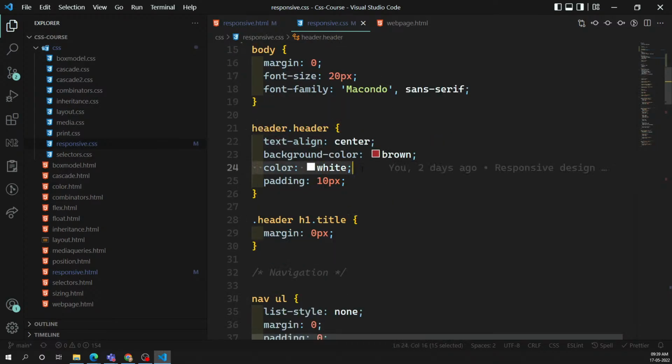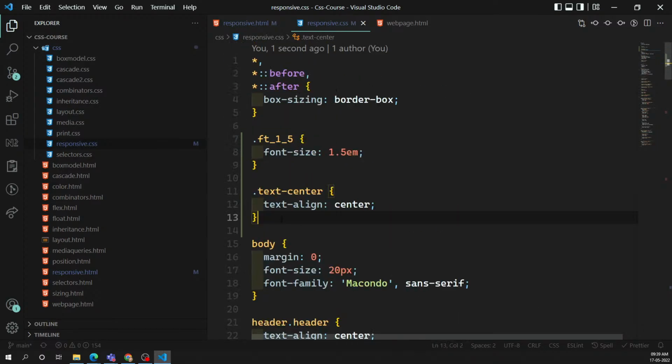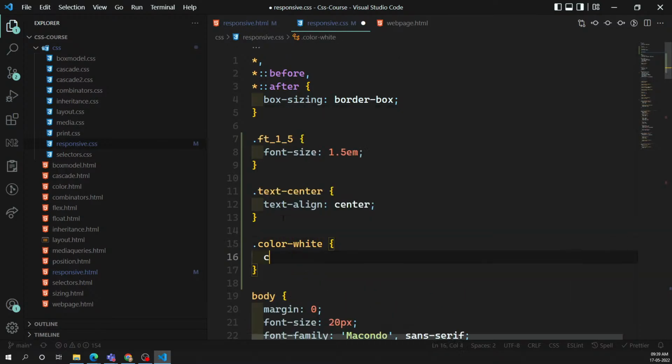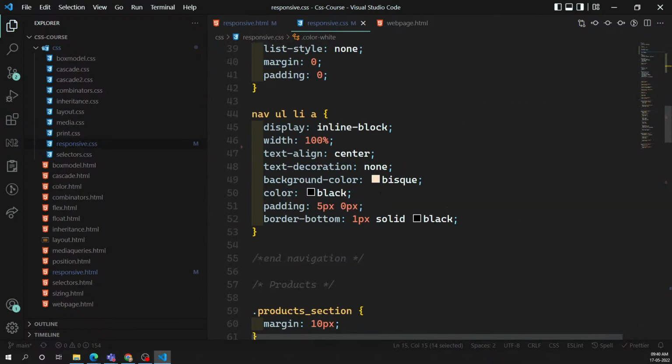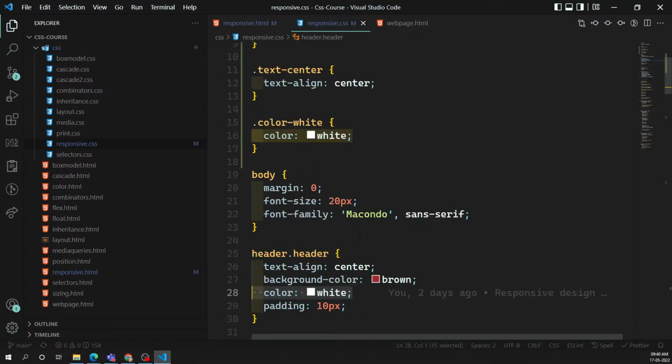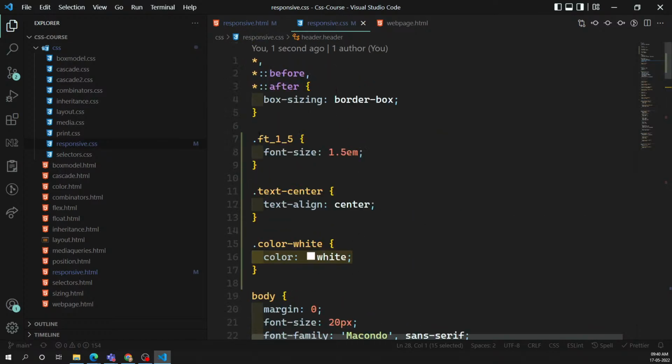Now color white is there. So if I want to use this one, I can create a class for this one, and I can use color white, and I can use this class wherever I want, so that I cannot repeat this code again and again. So wherever this one is needed, I can remove all these codes. I can use this class in the HTML element. So by this, we can decrease the CSS file and we can make use of all these things.